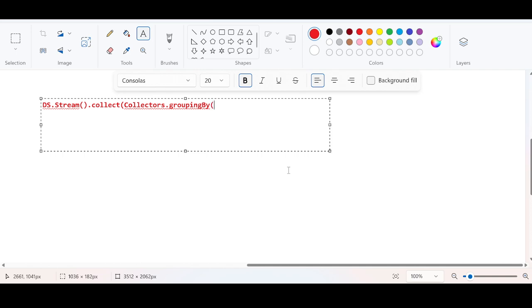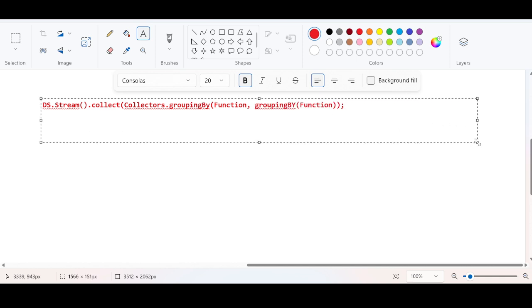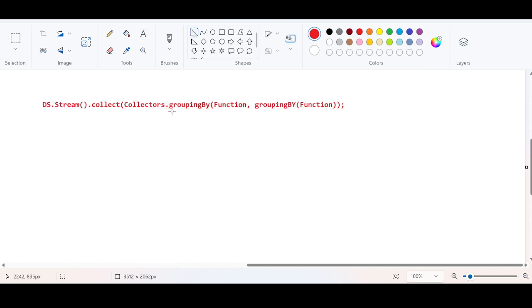So when it is single level grouping, the grouping by method is going to accept only one parameter. But when it is multi-level grouping, this grouping by method will accept a function, comma, and again you can place another grouping by method within a grouping by method. And again this is going to accept a function. Let me repeat it. In single level grouping, the grouping level is only one. You will place only one grouping by method. Inside the grouping by method, you will place only one function. The actual logic, this function is going to extract the keys.